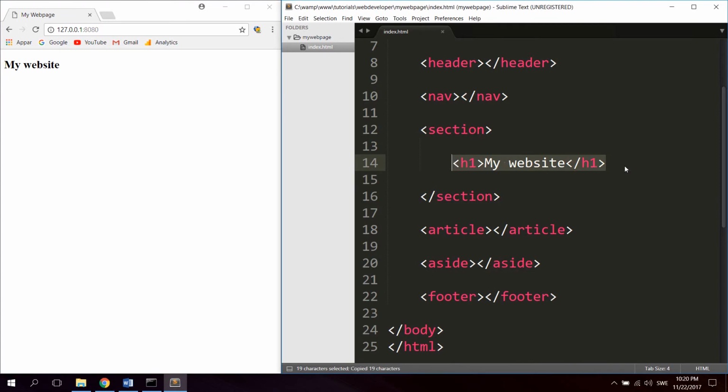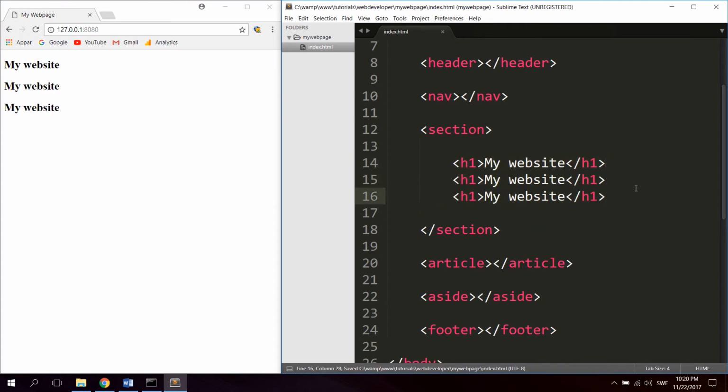Now let's go ahead and copy this and create two more headers. And we can name this second one h2, and the last one, let's name it h3. Now the h elements span from h1 to a total of h6, and as you can see, they decrease in size the larger the number.